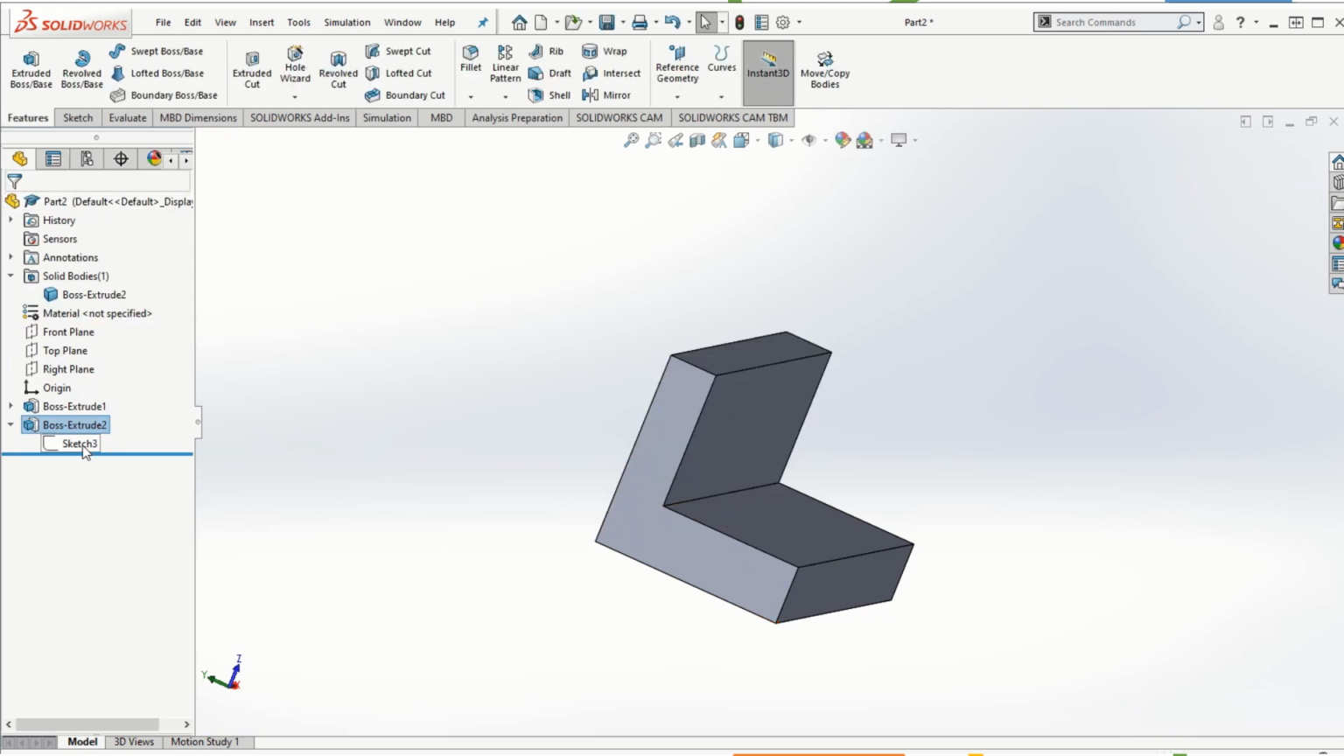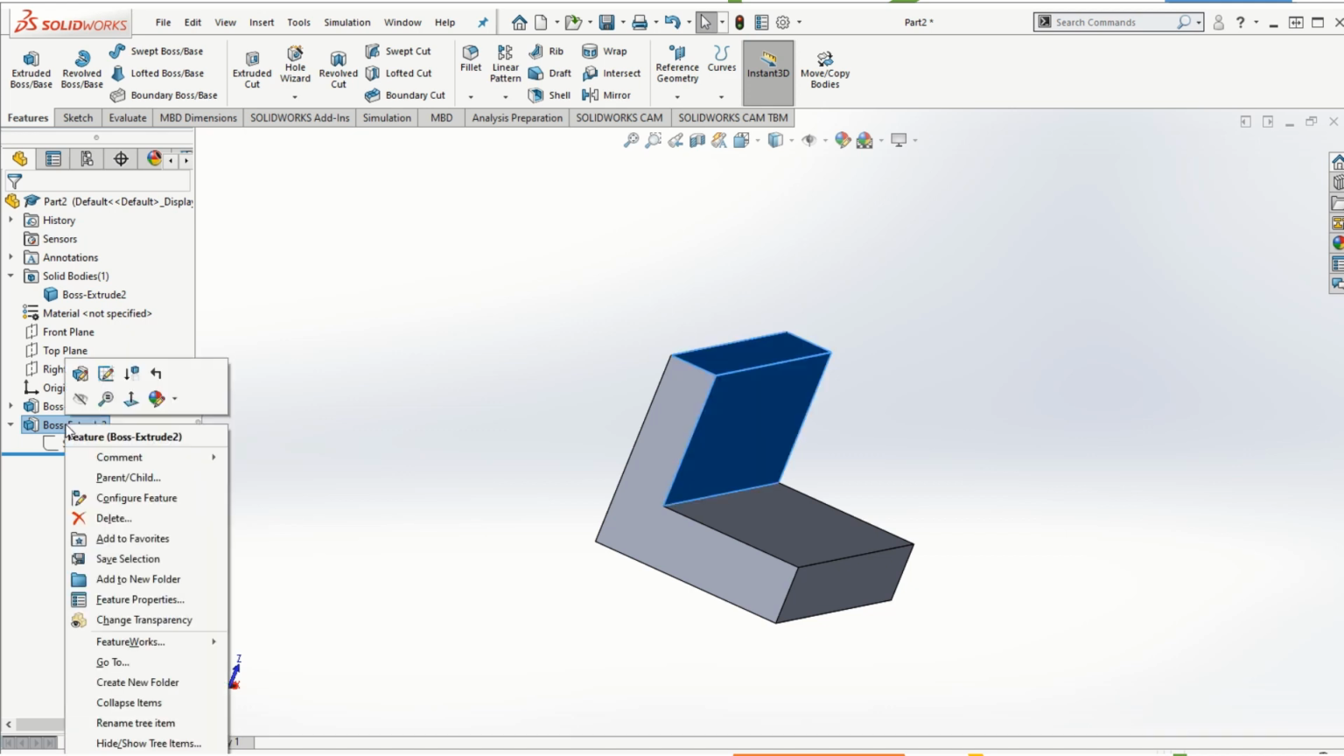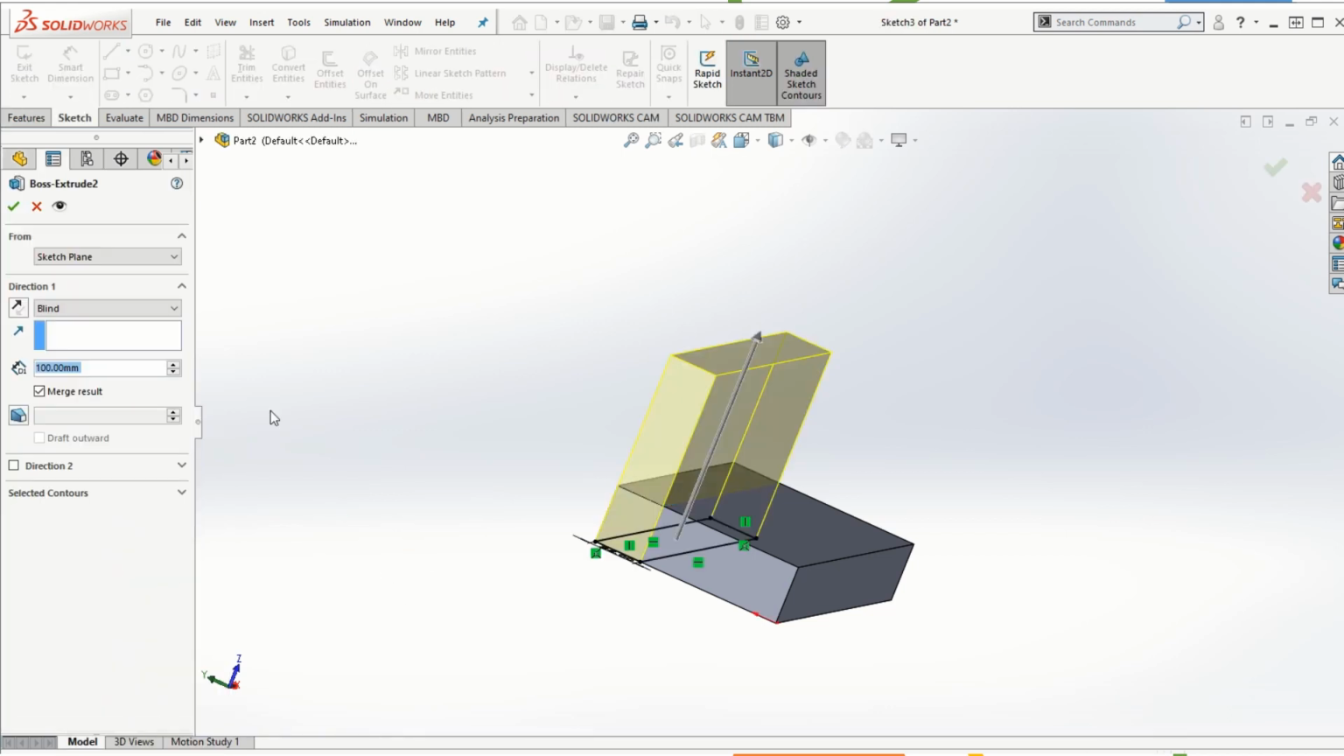Okay, so that is the way we can play around with the edit sketch plane. The other things that we can modify in this case is if I again right click on the Boss Extrude feature and click on the edit feature, I can choose the options here as by default it says from sketch plane.